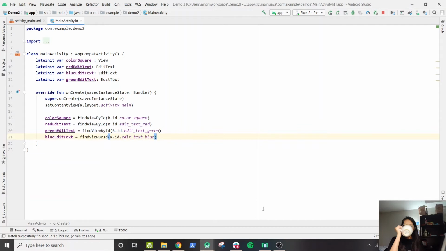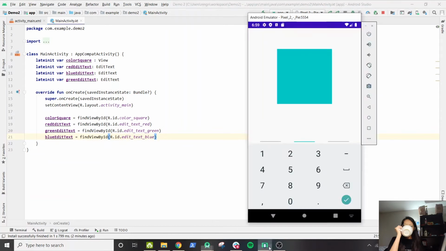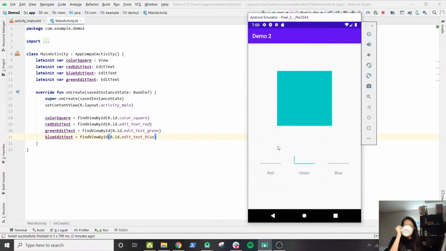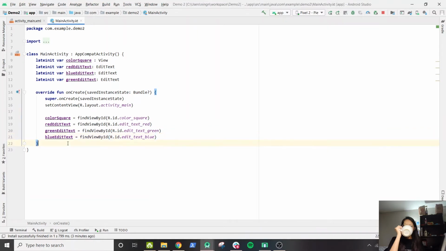Okay, so there's 2 things we have to do. The first thing is that we have to set a listener on the edit texts so that anytime we input a new number, the color of the square will change. We will also have to put some sort of method or listener on the square so that we regenerate the color. So let's write the function that regenerates the color first, since it seems easier. So we'll create a private function called regenerateColor.